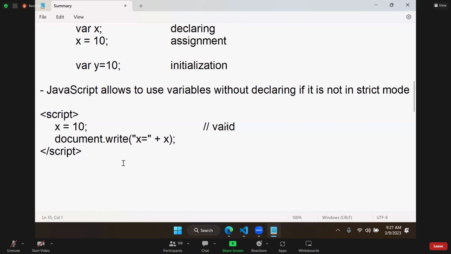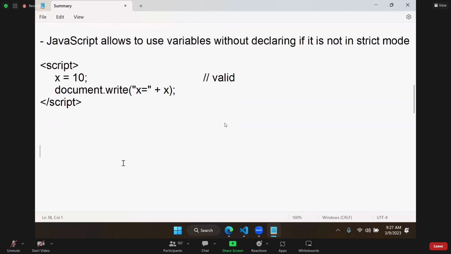Why is it not showing an error here? Why is it allowing this? Because JavaScript is not internally strictly typed. Why will other languages not allow it? Because they are strictly typed. JavaScript is not strictly typed, so it allows this.